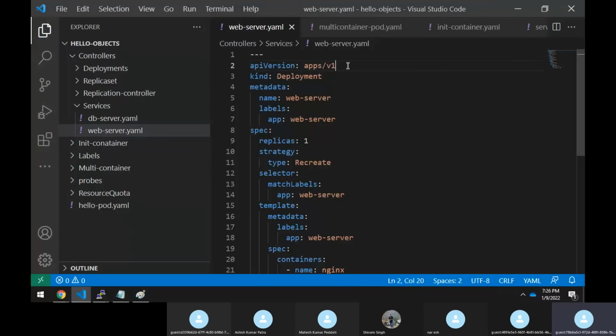Where will we get these things? We'll get them in your API reference, right? We will get to know about what an API version is. Here in the metadata, we are just mentioning the name and the label, correct? And in the spec, I'm using replicas as one. I'm using only one replica, that is fine. Later I'll scale it to more than one.